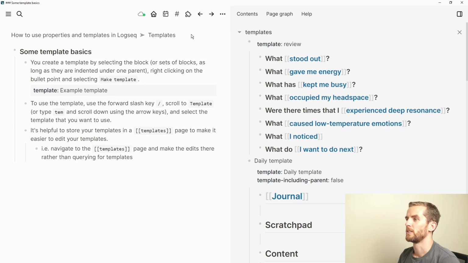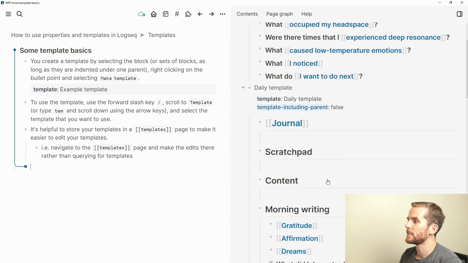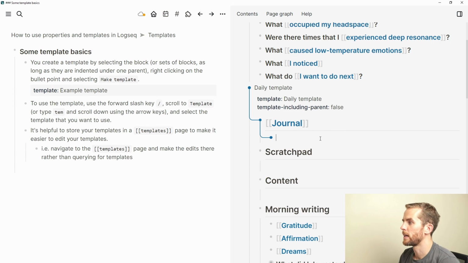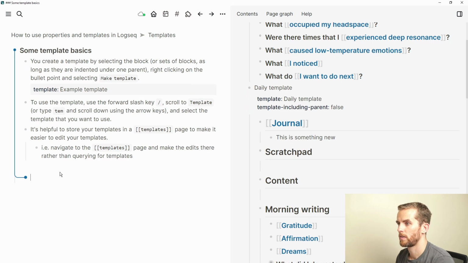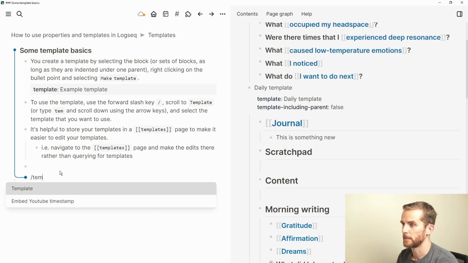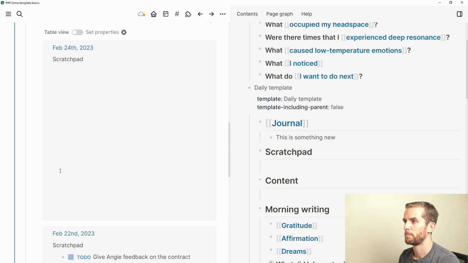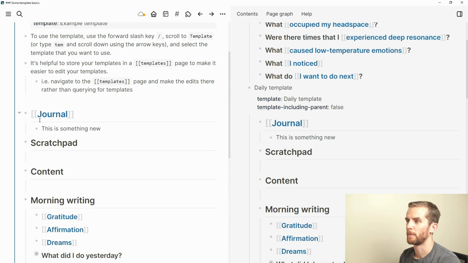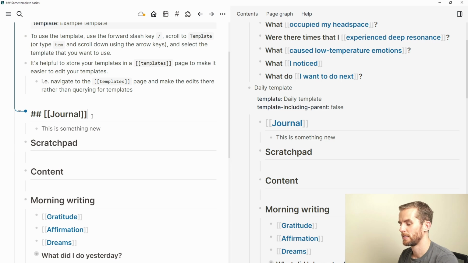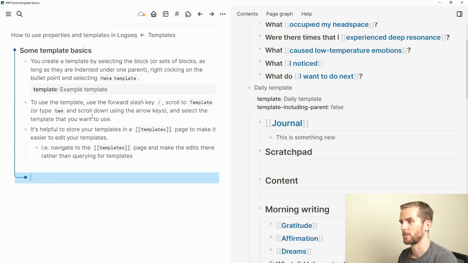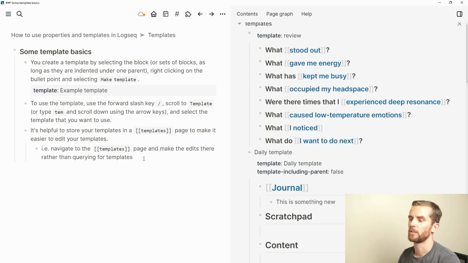Great. So let's go back here. And now it's very easy for me to go and edit this template over here. So hypothetically, I wanted to say, this is something new. And then if I go here and I say / template, and then this is daily template, boom. Okay, there we go. There's my daily template, but I'm going to undo that. Let me just say Control Z, and there we go. So very nice to bring in a structured set of blocks that you're going to use again and again.